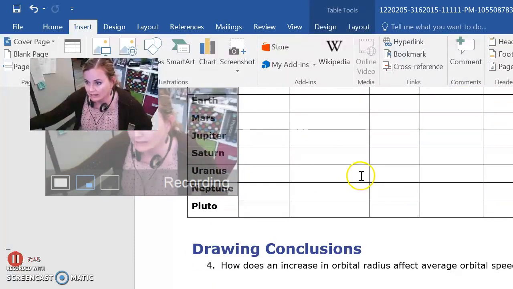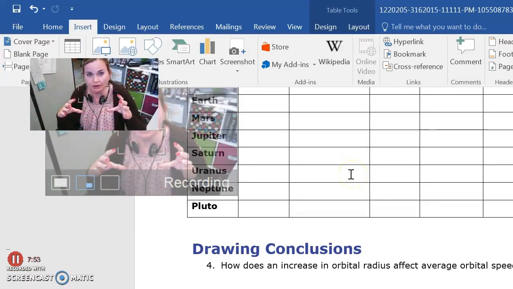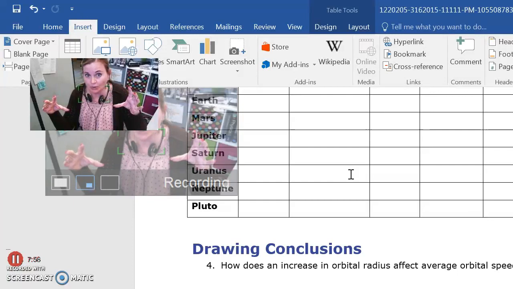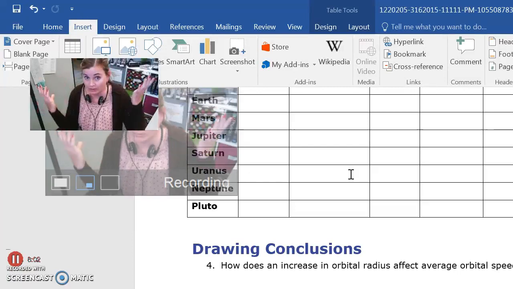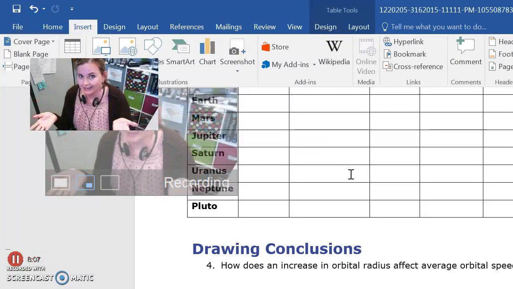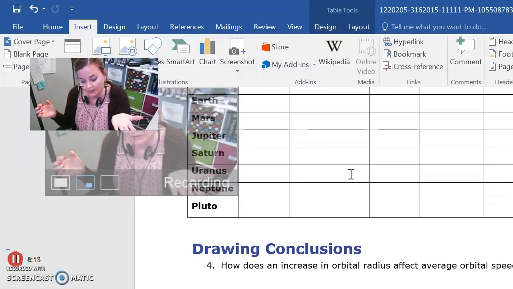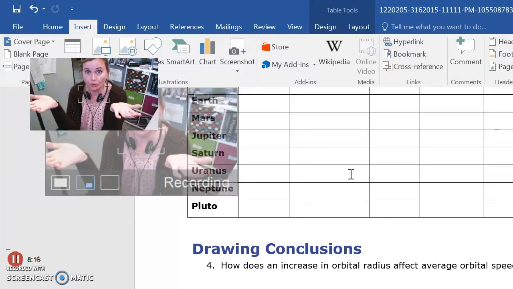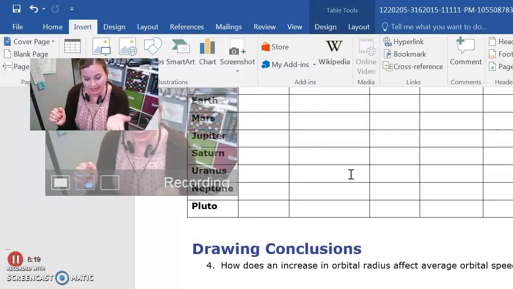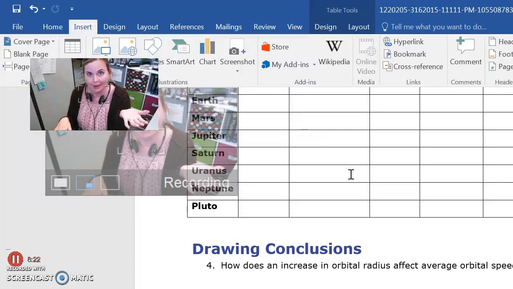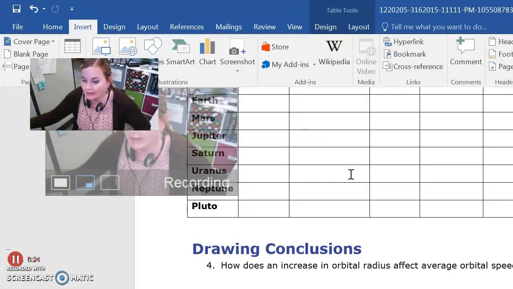And then you're going to look at this. How does the increase in orbital radius affect orbital speed? In other words, as the radius gets bigger, do we see a relationship? Does speed go up or down? Is the planet moving faster or slower? Is there a relationship? And if so, what is it? Is it going to be a direct relationship, in which case as the radius gets bigger, speed gets bigger? Or is it an inverse relationship? As the radius gets bigger, speed goes down. Okay, so kind of tell me that.